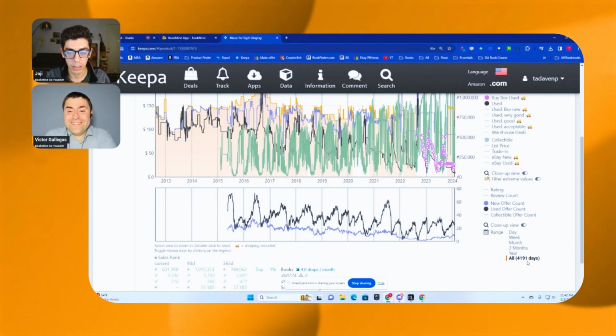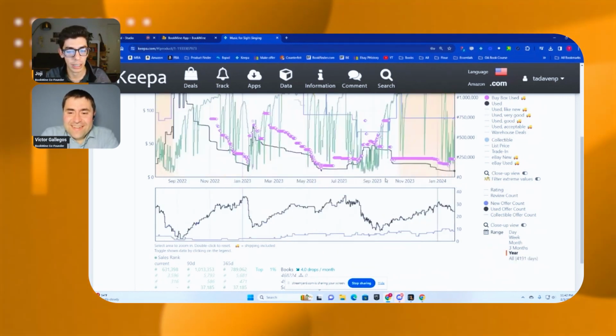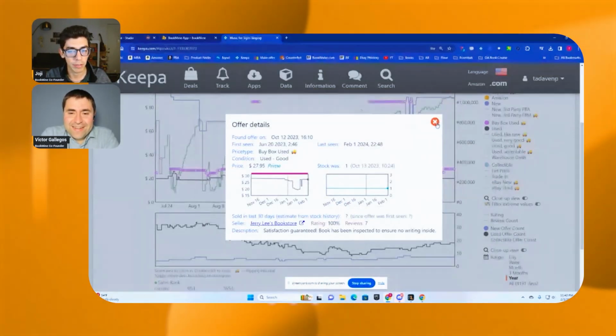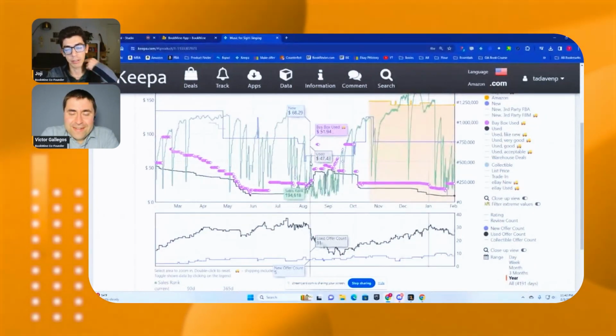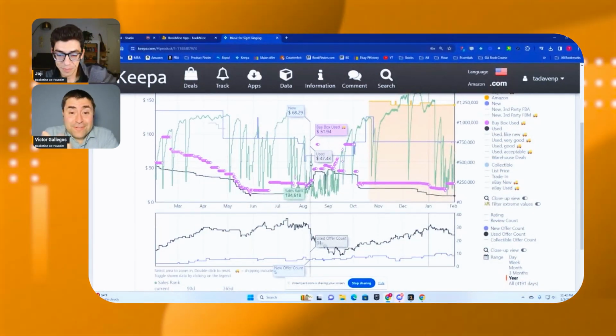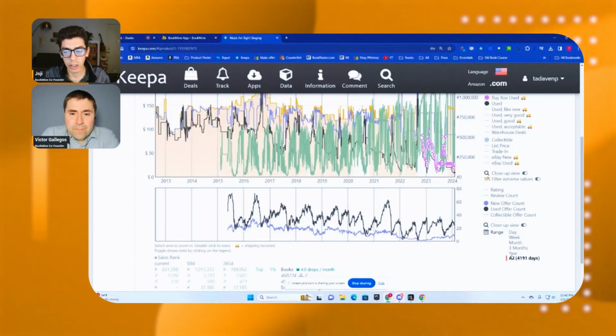So I was viewing at 4,000 days. Now I'm back to 4,000. If I was at a year and I had zoomed in, and I double left click, now boom, back to a year. Pretty powerful, right? That's pretty cool. Again, this is something that's super simple, but it makes a big difference because you might want to know, hey, what was this book selling for during this specific period of time?